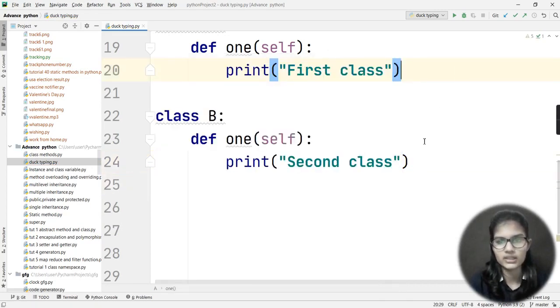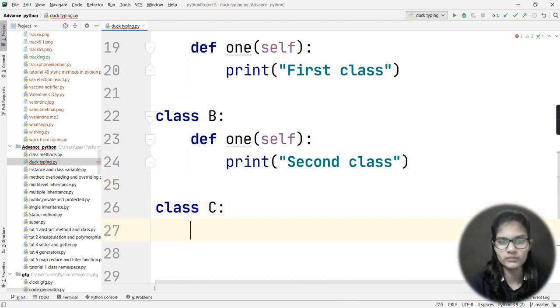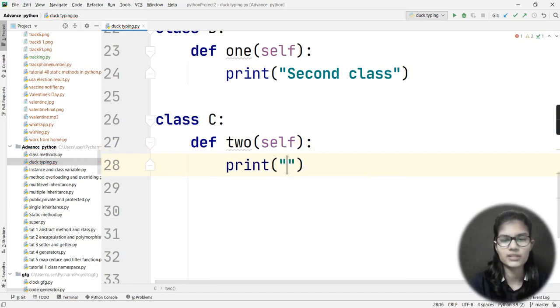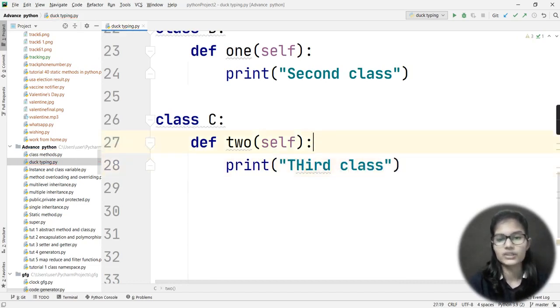Now just come down to this place, and if I write class here, this is my third class. In this class I'll be defining a new method. One was a method which I have already defined. Now I'm defining two, and in the bracket self will automatically be passed because I'm defining it inside a class. In this, I just want to print the statement "third class".